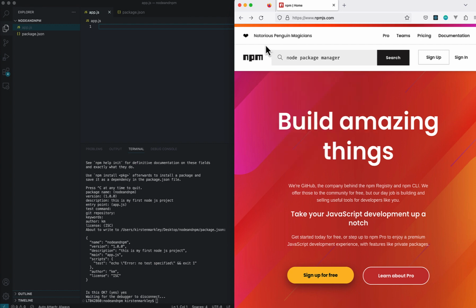You know, as programmers do, they put this little Easter egg here, and every time you refresh the page, NPM is going to say that it stands for something different. So right now it's Notorious Penguin Magicians, but every time you refresh the page, it'll be something else. But really what NPM stands for is Node Package Manager.